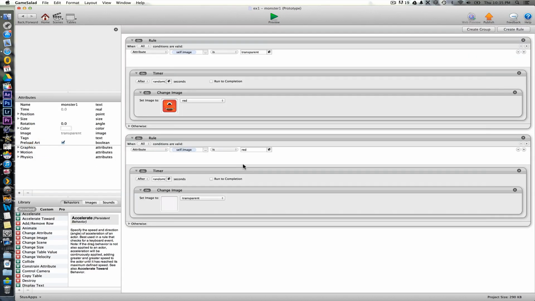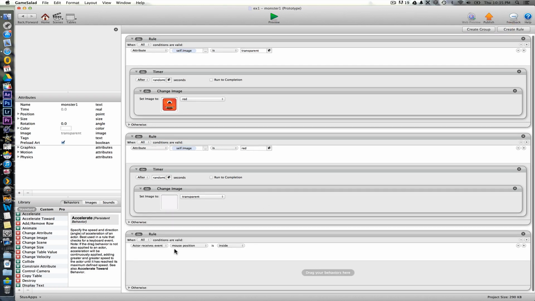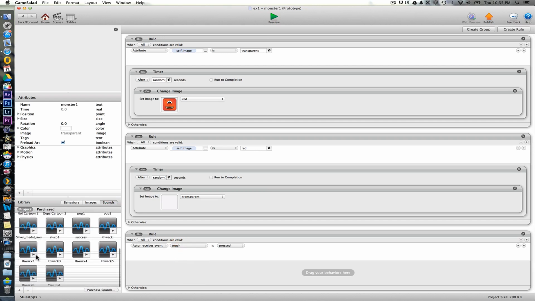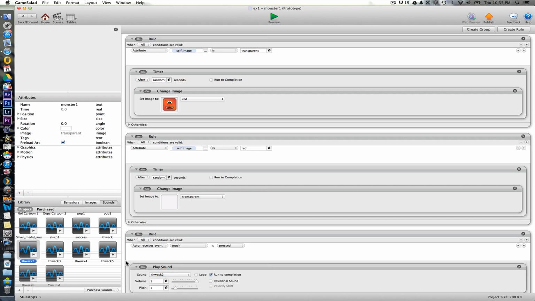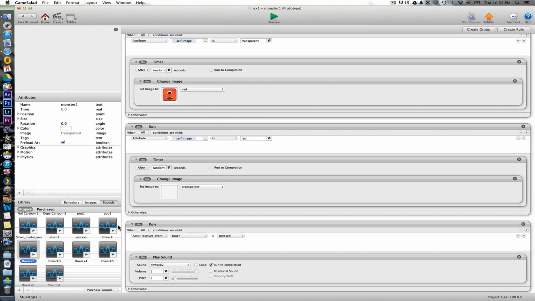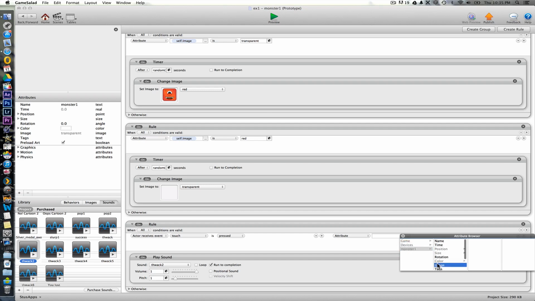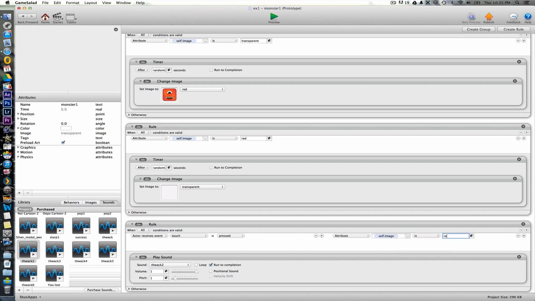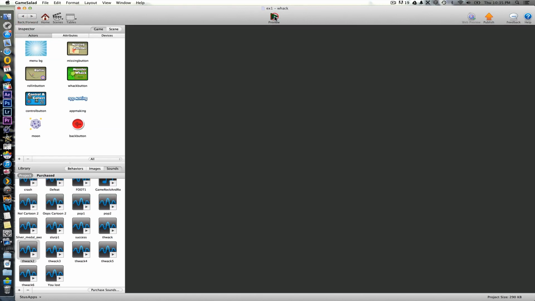We need a rule basically that says that when he is hit, so we'll create a rule here that says when he receives a touch, first off it's going to play a sound, so we'll take that one. Okay, so when it's touched it plays that sound. Now at the moment that will happen at any time, even when it's invisible, because it doesn't tell it that. So we're going to add another one here to say that only do that when its image is red. So it says here all conditions are valid, so it must be pressed and it must already be red before this will happen. So we can just test that now.